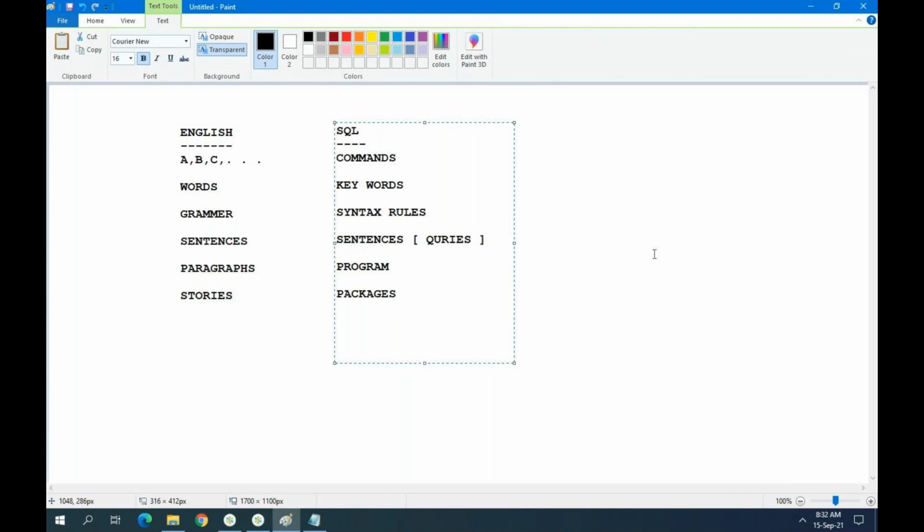Just compare. Here we have alphabets, and here the basic item is a command. Through alphabets we can form a word, but here predefined keywords are there. In English we follow grammar; in SQL it is known as a syntax rule.